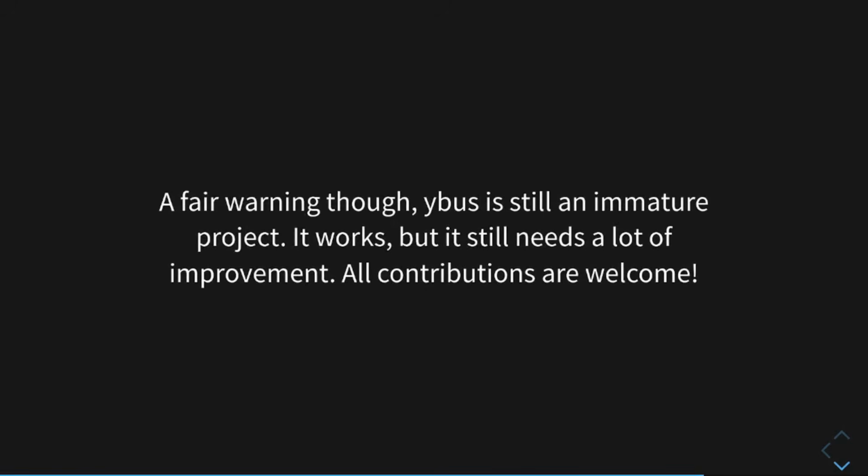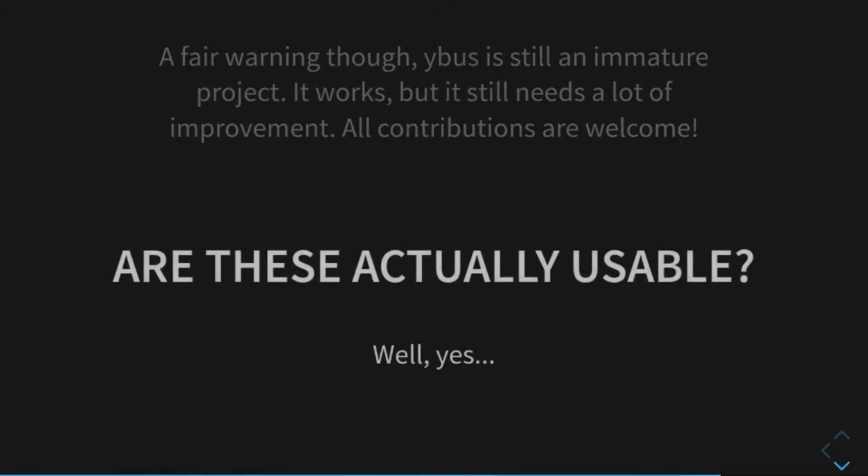I do have to warn you though, Vibus is still a relatively immature project when compared to something like Nayland or Surfer. It works, but it still has a lot of rough edges, it has a lot of deadlocking, and it has a lot of, let's just say, kinks that need to be ironed out. I'm welcoming all contributions to it.